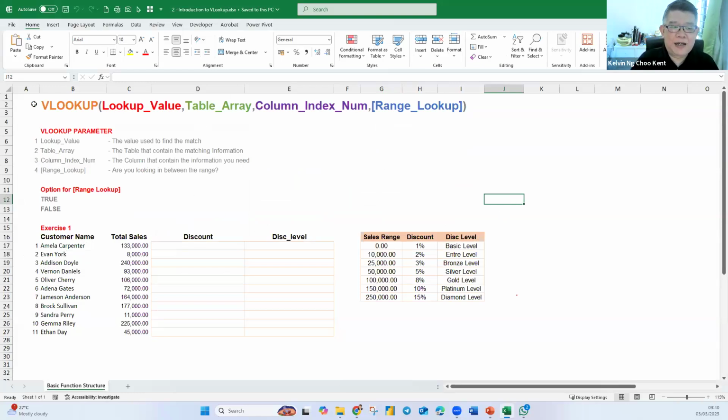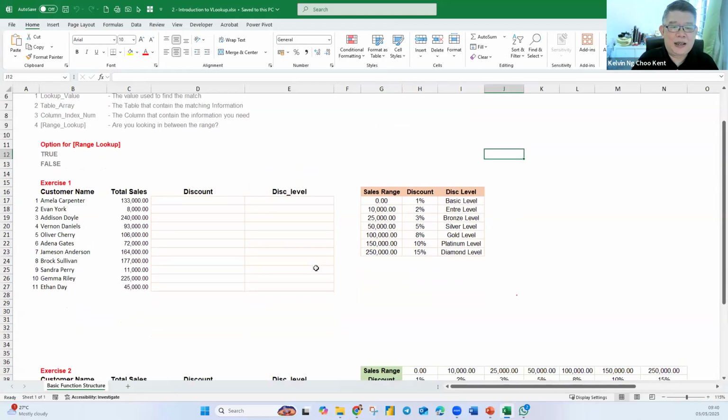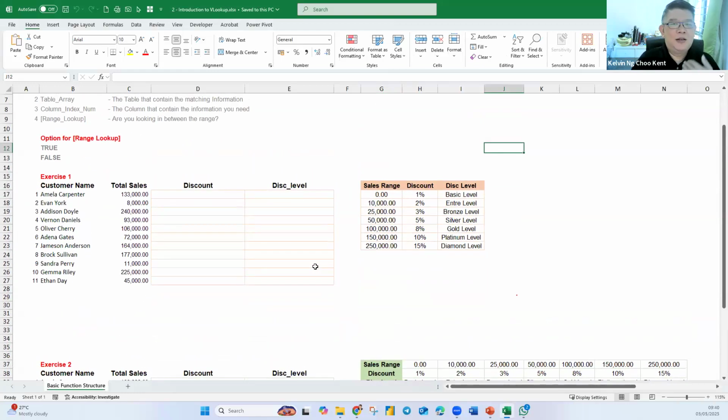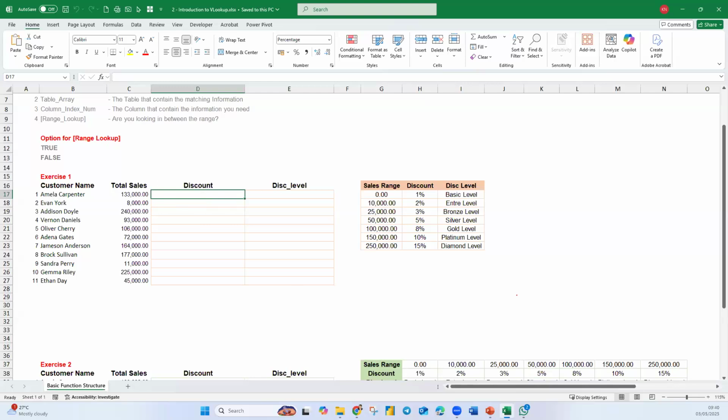Now, before I explain this, I need everyone here to play a role. Type in the chat or unmute yourself and let me know: if this particular customer has bought a total of 133,000 from us, and we are supposed to propose a discount, and in our business we have different tiers of discount, can everyone tell me what percent of discount we should offer to Amila Carpenter? Can I see in the chat? Oh, 8%. Okay, good. Thank you.